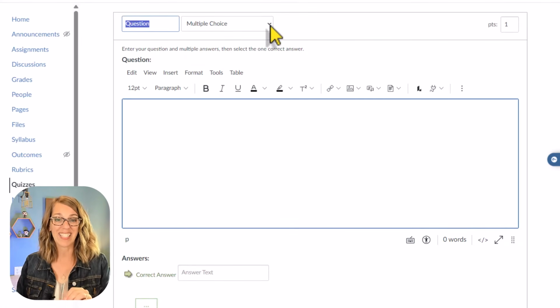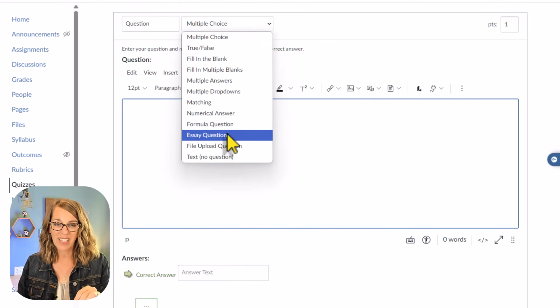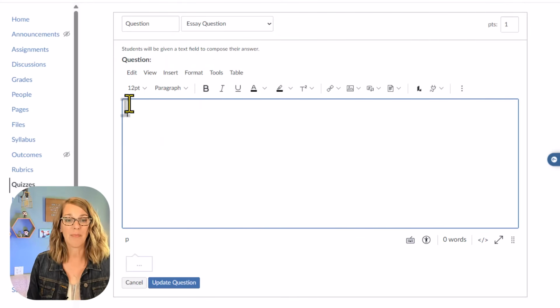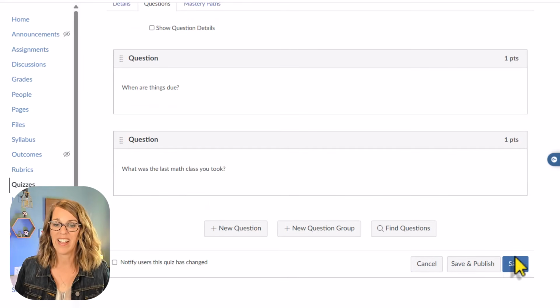We wanted an essay question. So dropping down here, I'm going to go to essay question here. Last math class. I don't have anything else to do here, so I'm going to choose update question. And then I can do save.